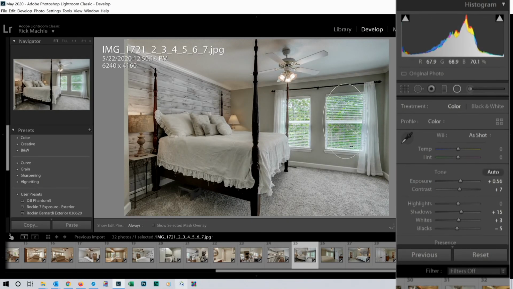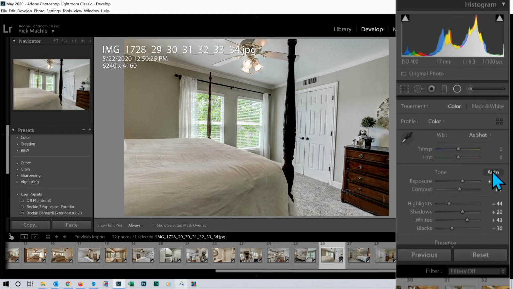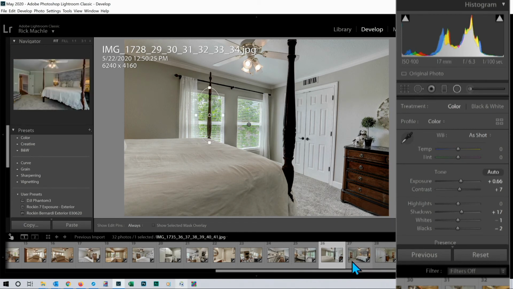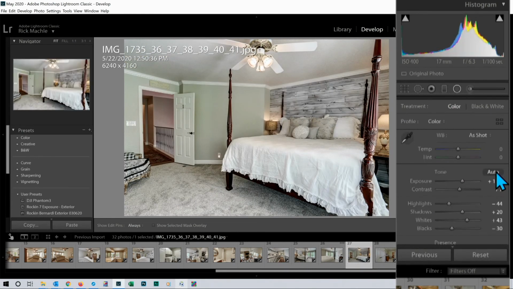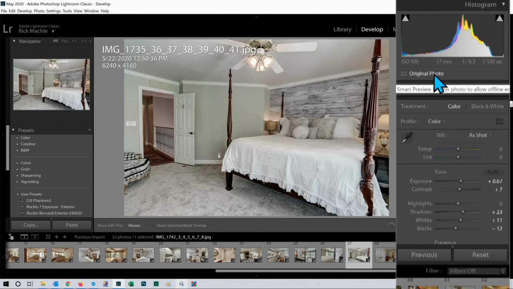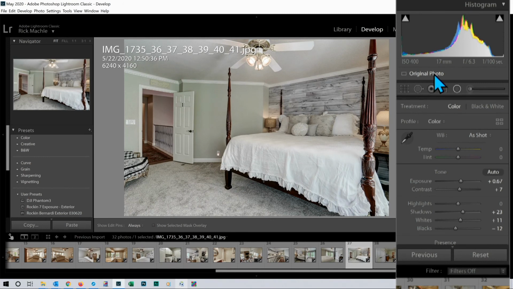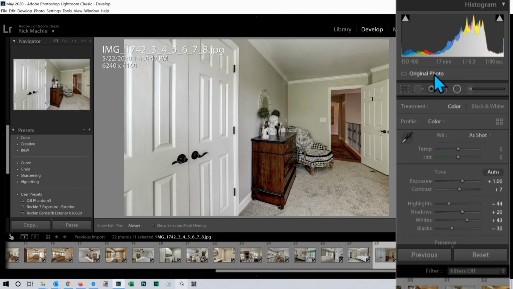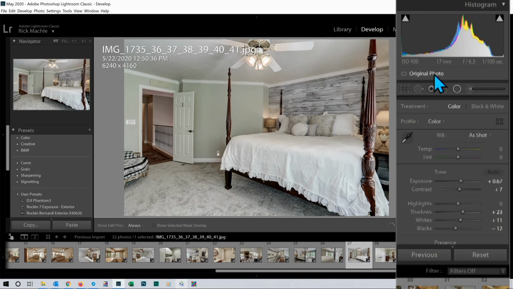Highlight the windows, darken them just a little bit. Auto, bring it back up. Highlight the windows. Have a few more. Here we go. And here's one. No windows in that one. I'm hitting the arrow key to move to the next one. Sometimes it doesn't do the alignment, so you can just go to the previous image and come back, and then it will adjust it.